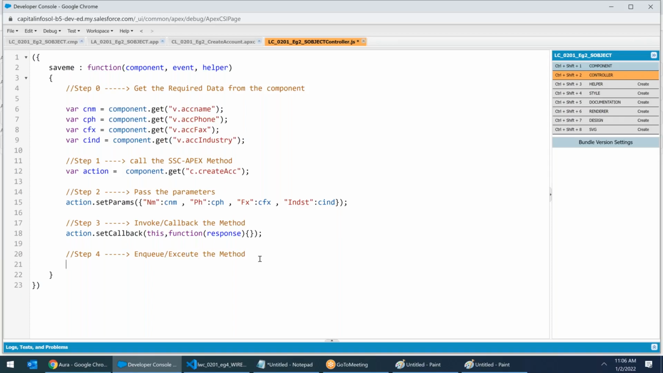Execute the method. How to execute the method? The command is, my method is called action. Action dot, no, sorry, no, $A dot enqueueAction. Enqueue action. What is the name of the action? The name of the action is action. This is how you connect a Lightning component to an Apex class.